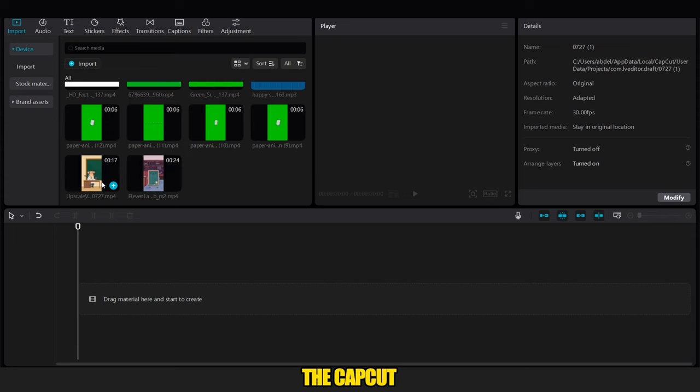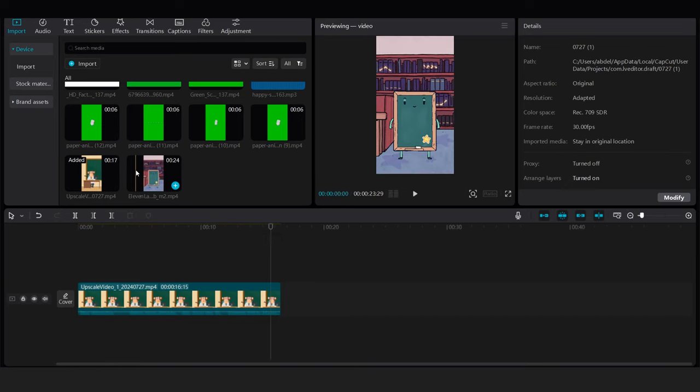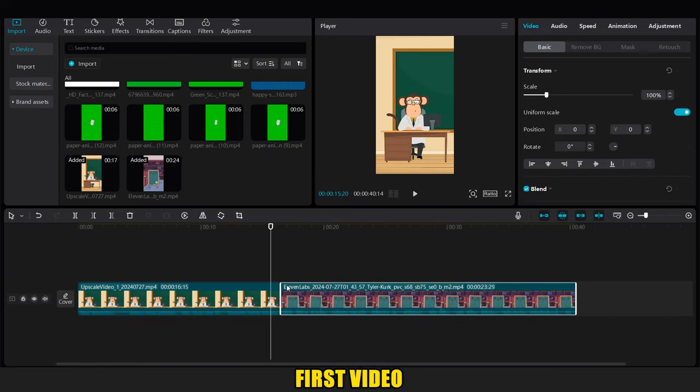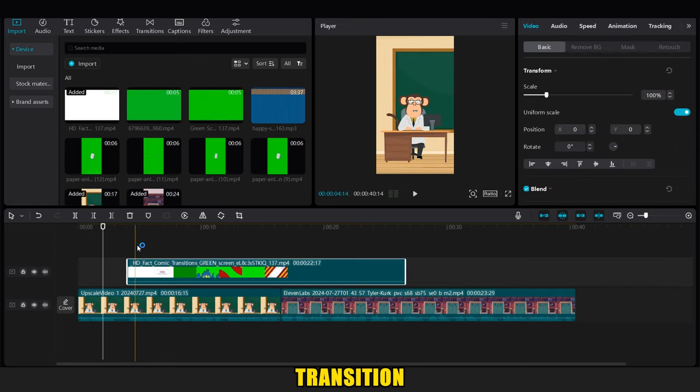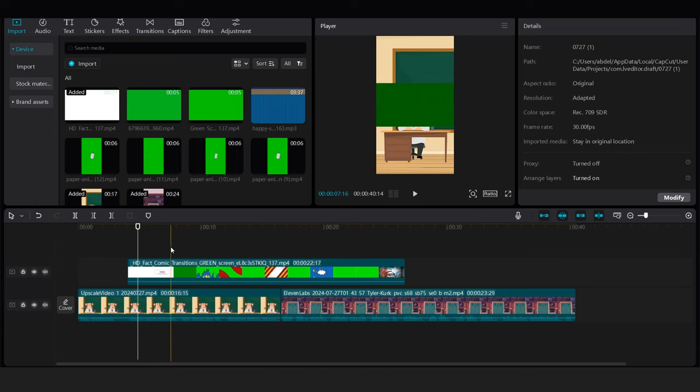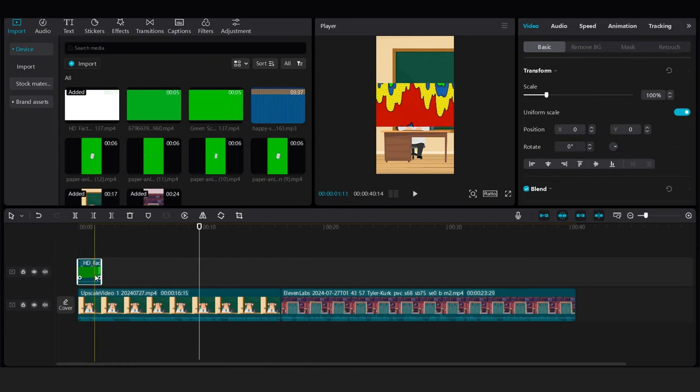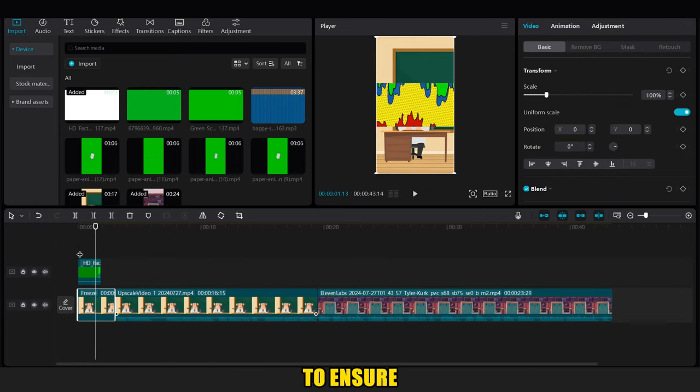Next, open the CapCut application and add the previously downloaded resources. For the first step, add the first video you edited, followed by the second video of the magic board. Then, insert the cartoon transition. Cut the necessary part and take a screenshot to ensure alignment.